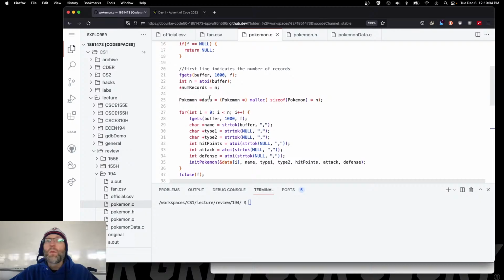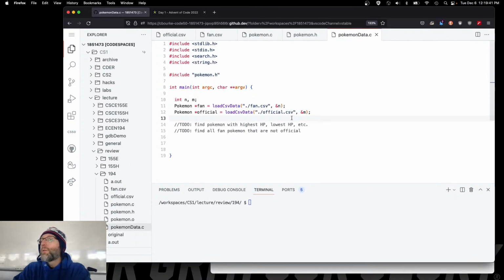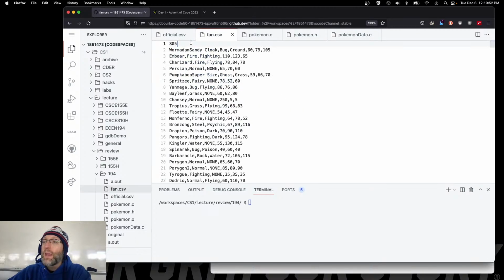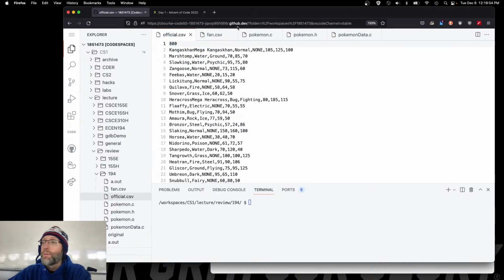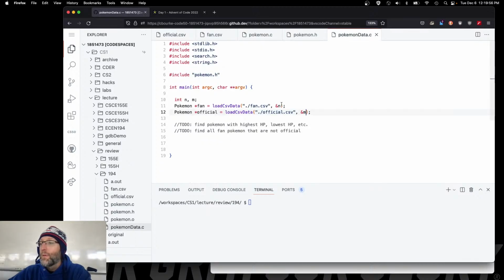Great. Now I'm at least loading up the data and initializing my array of Pokemon types. Over here, I've got a main that opens up the fan database and another one that opens up the official database. N and M both capture those values 805 and 800 respectively, whatever the order is. Okay? So let's write some reports here. But before we do that, let's make sure that loading the files actually worked.